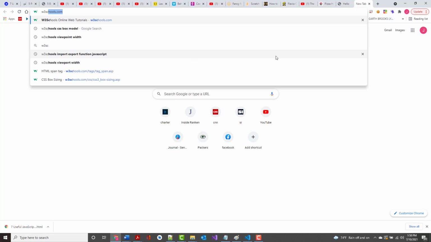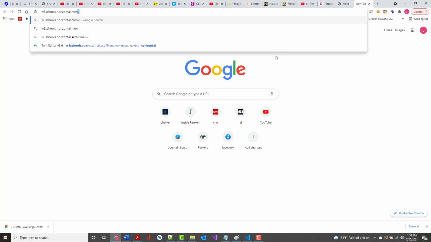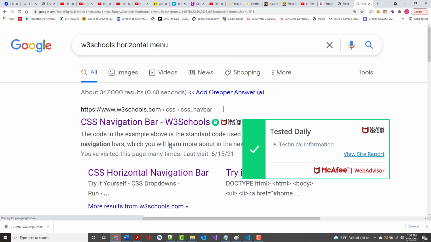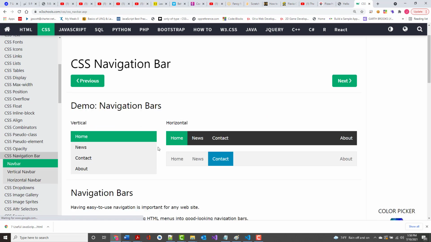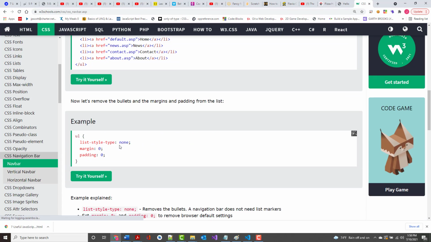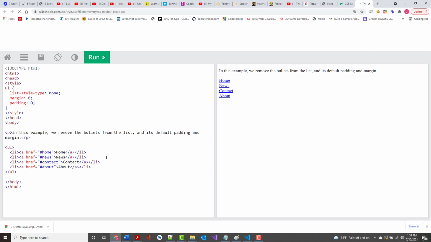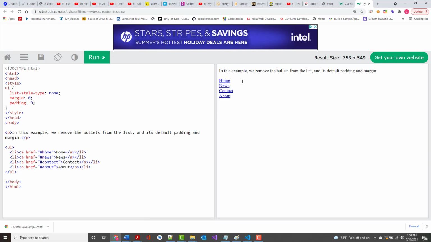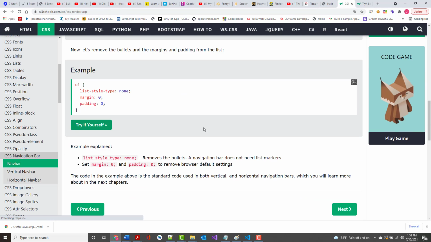So W3Schools, horizontal menu, navigation bar. We want one of these, right? All right. So that's going to give us this, which is what we don't want. We've already got that. Okay.